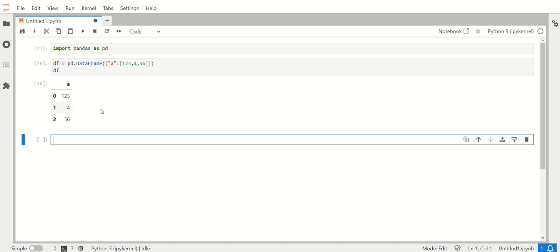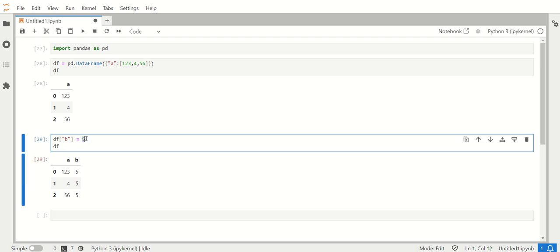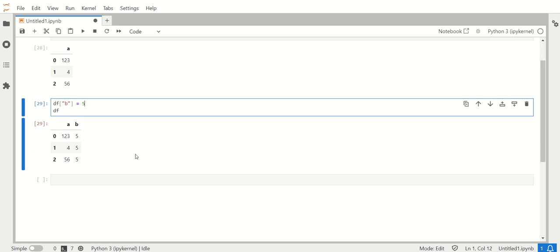And let's say I wanted to add a second column. Let's say we wanted to add a new column, and we'll call it column B. So the syntax is your data frame variable, you open and close your brackets, and inside you put in a string, the name of your column. And then let's say we wanted to put 5 here. Now, what's this gonna do? Let's find out. So what happens is you created a new column called B, and it propagated the number 5 to all of the rows in your data frame.